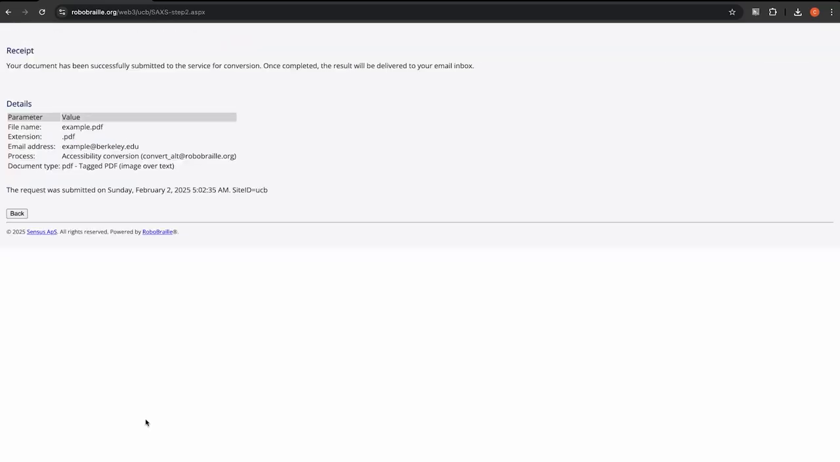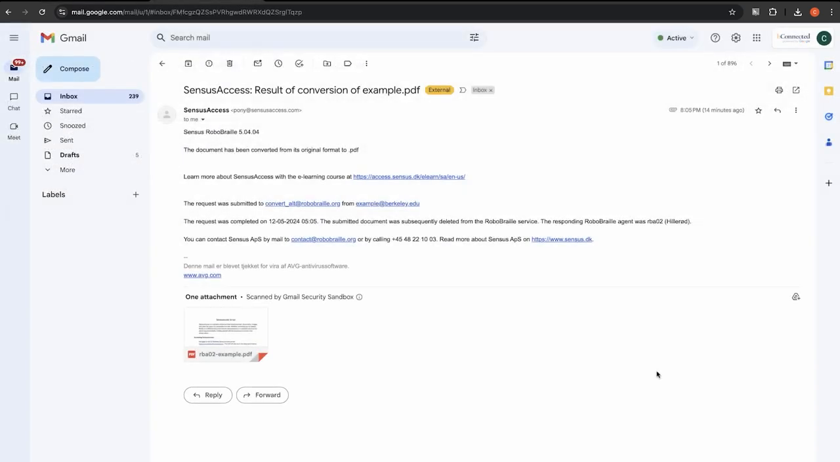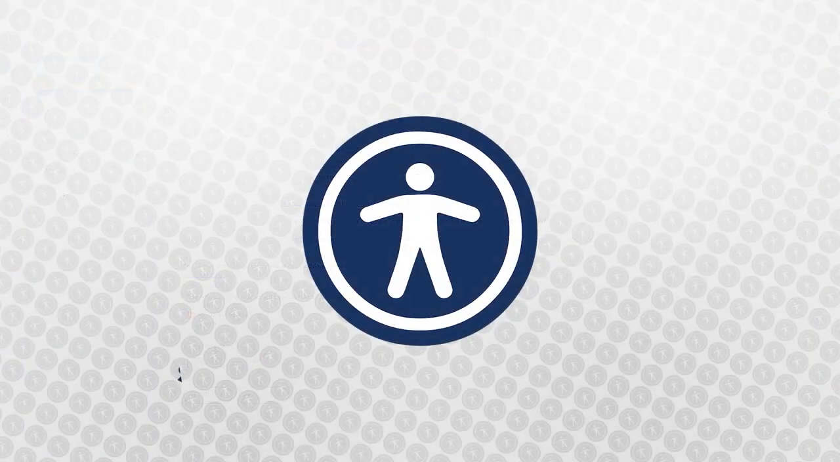Depending on the file's size and complexity, this might take a few minutes or longer. You'll receive an email notification to receive your transformed file when the conversion is finished. Follow the email instructions to access and download the accessible version of your document.